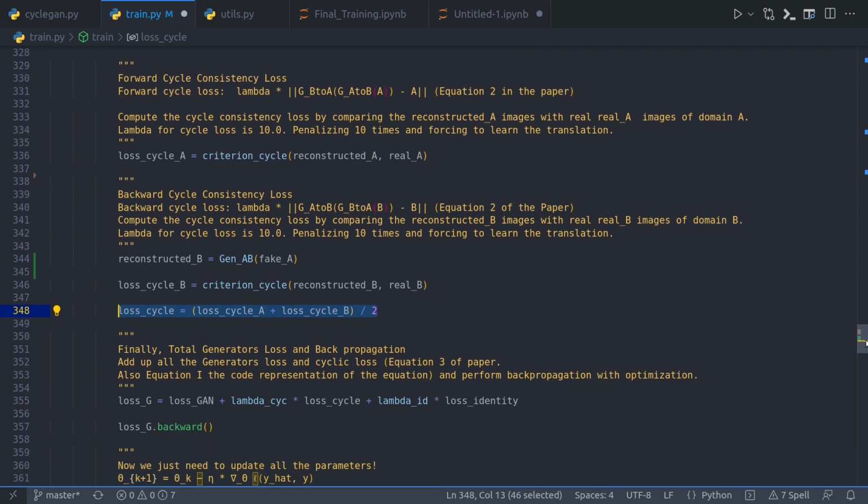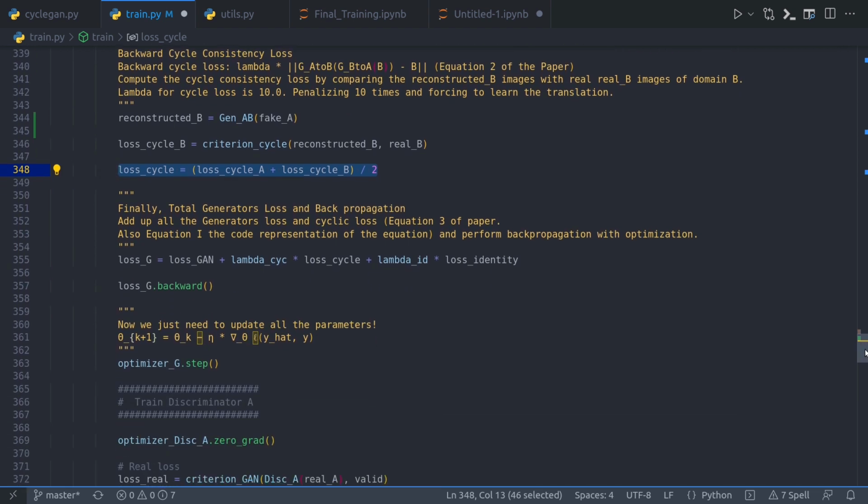And so now it looks like all my losses are calculated. Now it's time to create my final generator loss. This line does exactly that. The total generator loss is the original GAN loss as it is, and the cycle consistency loss is weighted by this lambda cycle, lambda underscore CYC, which is coming from my hyperparameter. And then the loss identity is again weighted by this lambda ID, which will be a hyperparameter that will be passed separately.